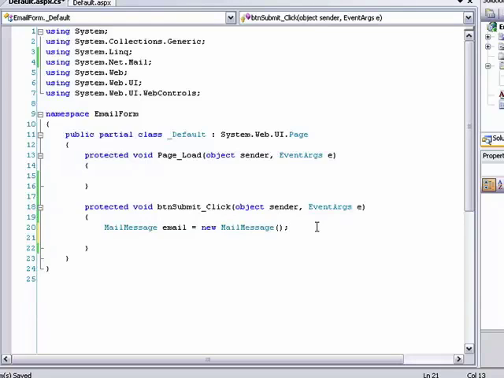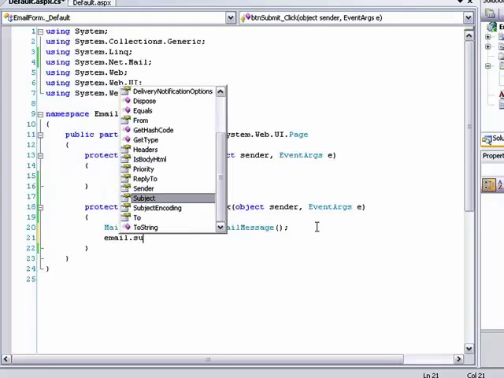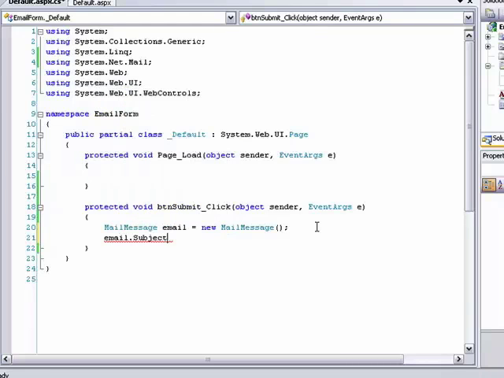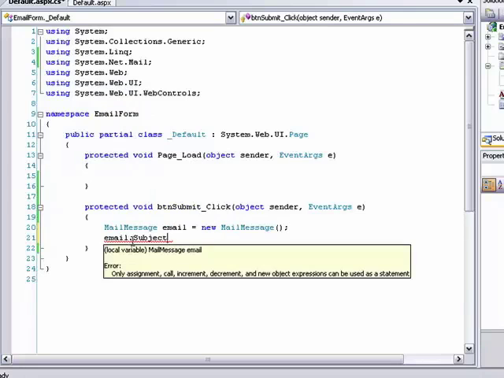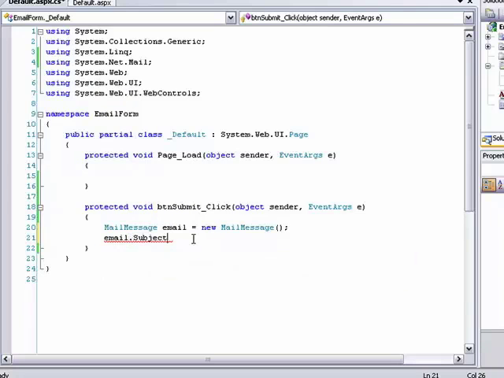Now we need to add some properties to our email message. The first is a subject. So we're going to type the object name and then a period and then subject. Now we didn't give the user the ability to set a subject, so we are just going to set one for ourselves. It's going to say email from email form.